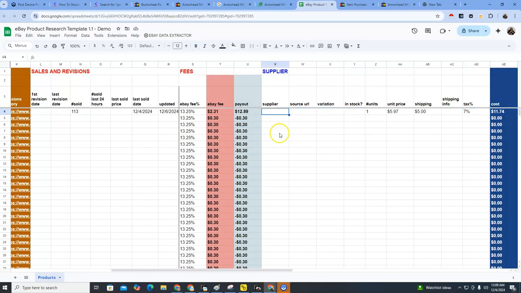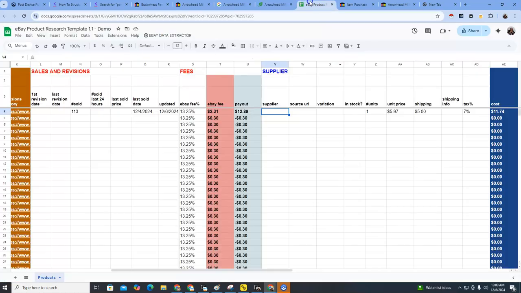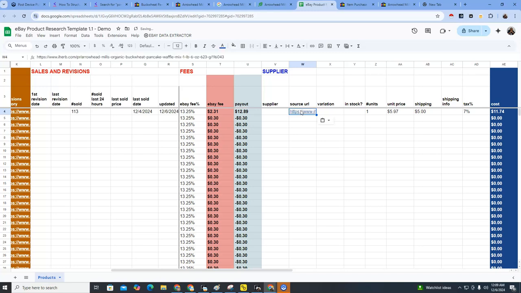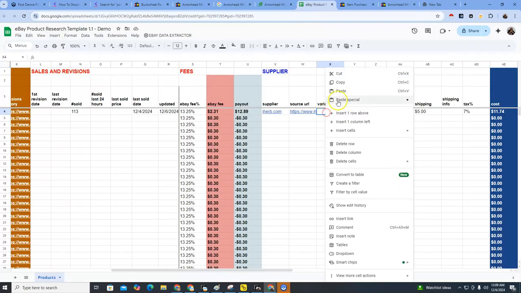Now, I'm going to go ahead and finish filling in the supplier data if I think I might be interested in this. So I'll go ahead and paste that here. Sorry, actually that goes in the, let me delete that. So source URL. This is the supplier, which is iherb.com. Right? The variation, if there is one, there actually is. It's buckwheat. The flavor. Right? So we know specifically what we're referring to here.